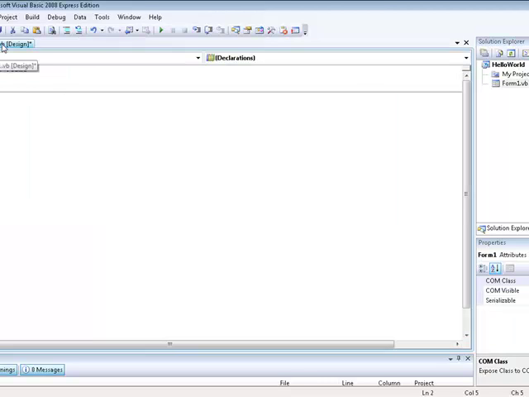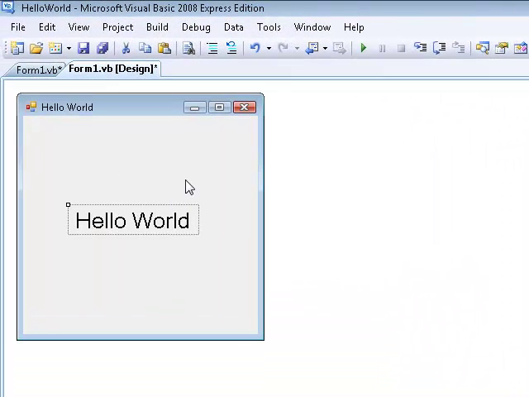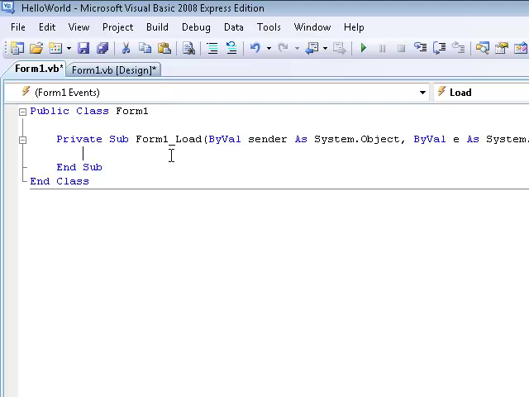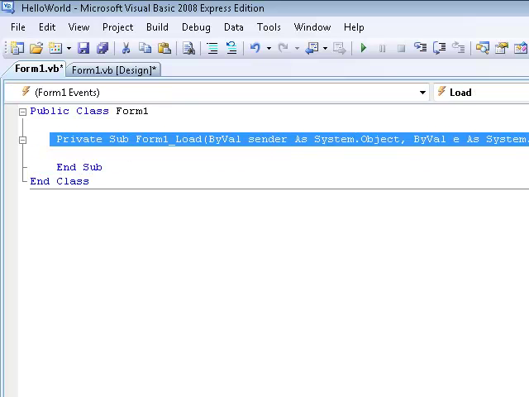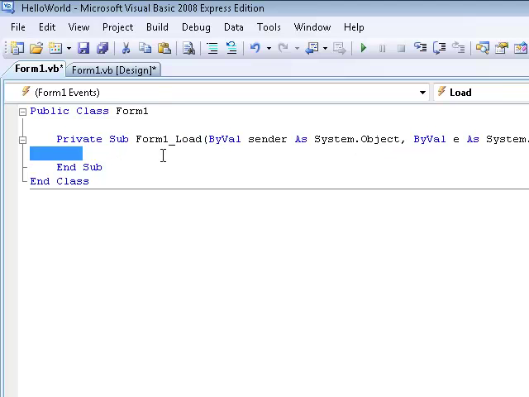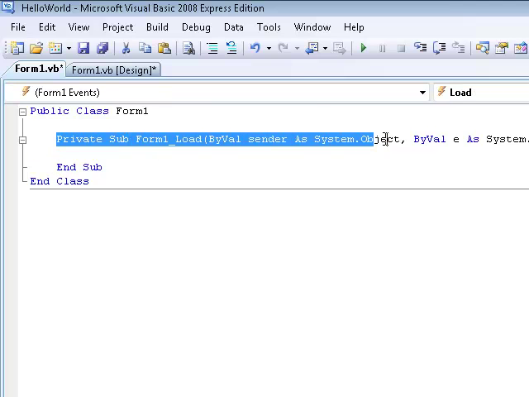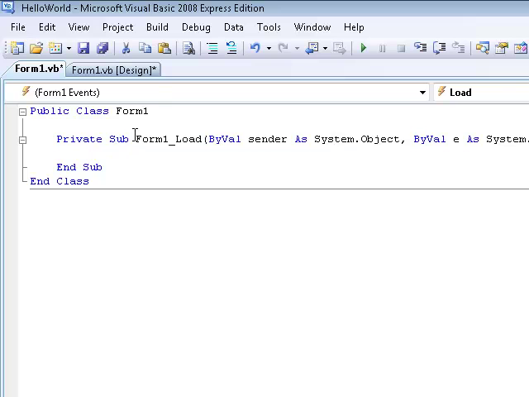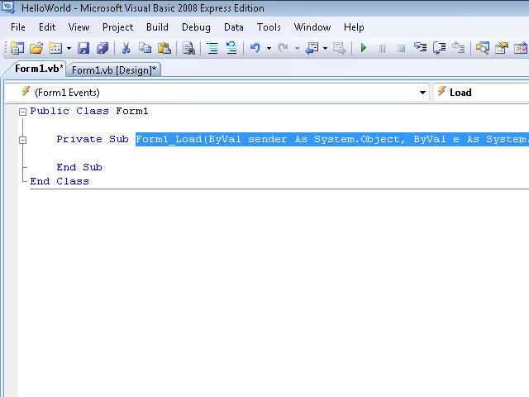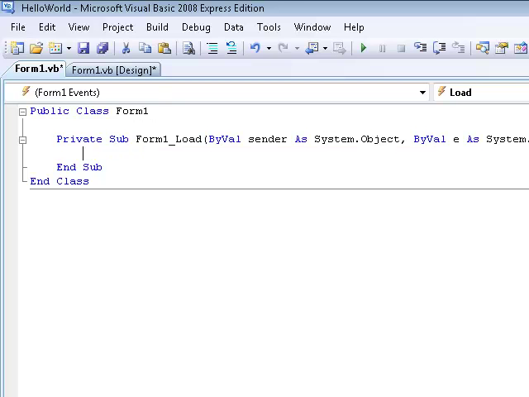Now we're going to put new code in for whenever the form loads. We're going to double click on the form, and what this does is automatically generate code that says when you load the form, do what's in between this, in Private Sub and all this good stuff. You really don't need to know what all this means right now. We'll get into that in later tutorials. I'm going to type this and then explain it.